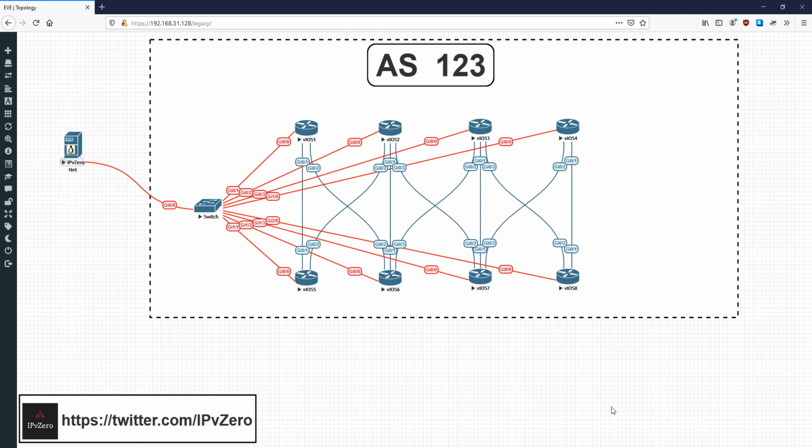Hey everyone, it's John, and today we're going to be doing some more network automation. In this video we're again going to be looking at Nornir, but this time we're just going to be focusing on how to create a simple archive of your running configurations.